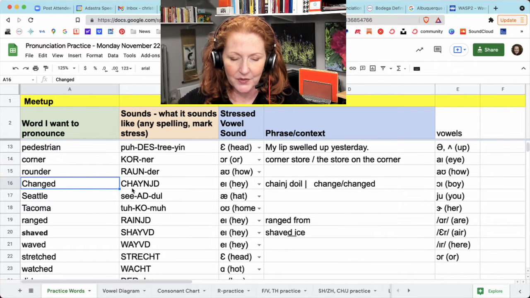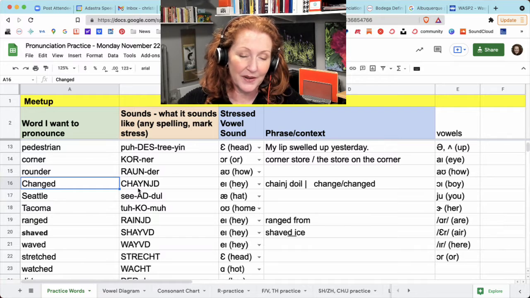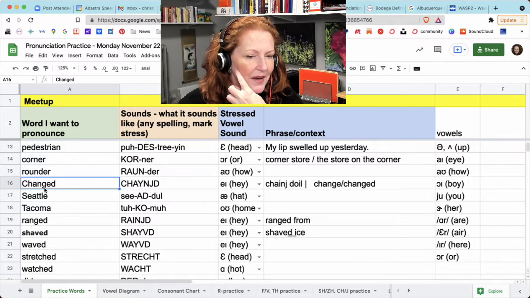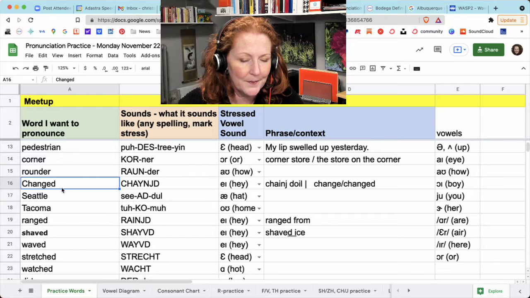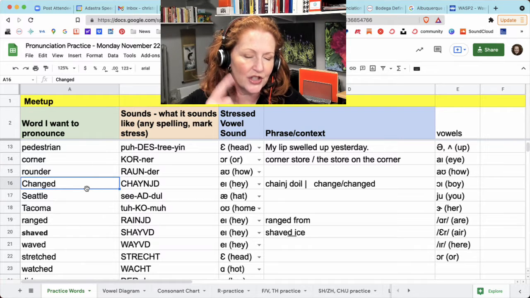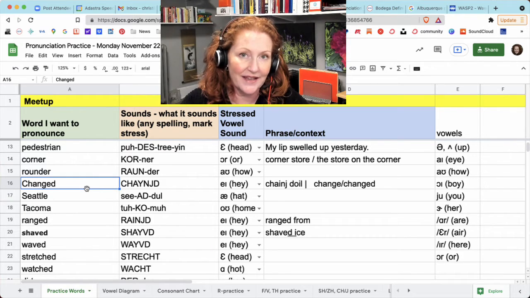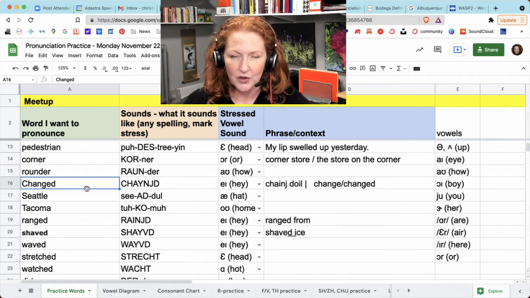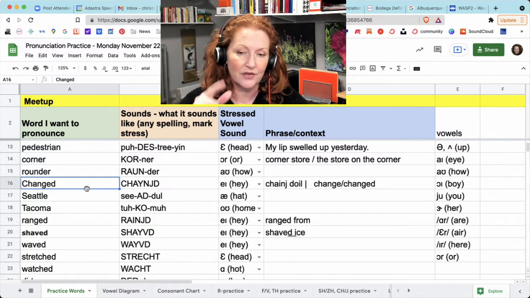Changed. So if you see the way that it could be spelled, representing only the sounds, chain, this ng combination is not the ing, like in the back of the mouth, like ring and sing. This is an N in the front, chain, and then a J and a D. Changed. You won't hear the D at the end unless there's a vowel after it, like change Doyle.